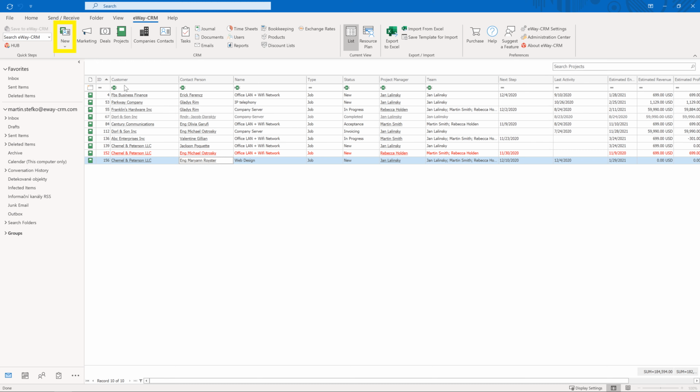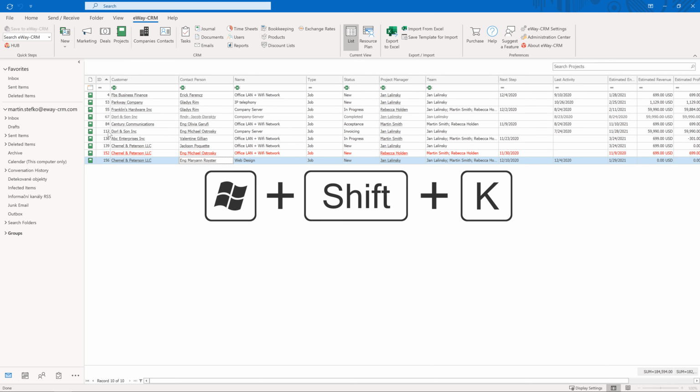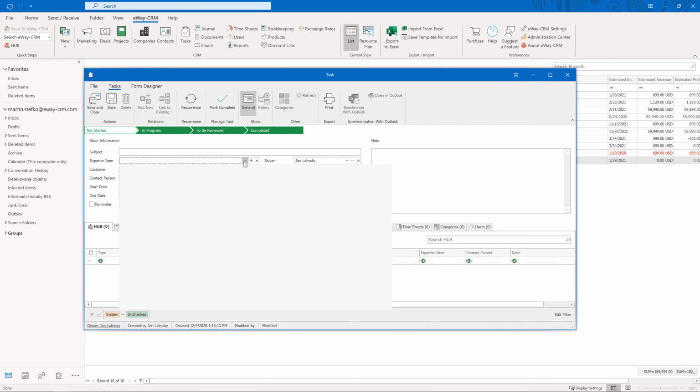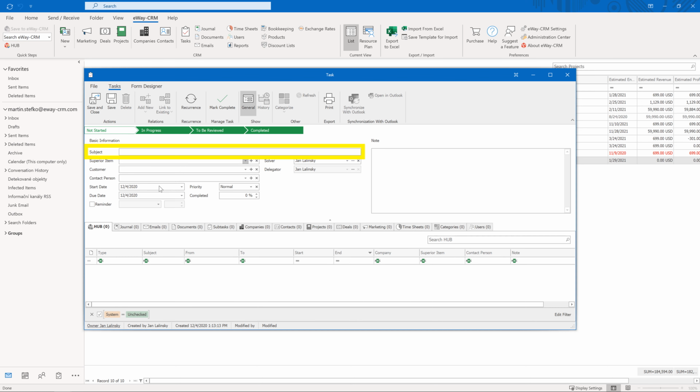If you are in Outlook, click on New and choose Task. You can also use the keyboard shortcut Windows-Shift-K. Select the superior item, your project, and again, subject, date, solver. And save it. Sometimes we need to divide a task into smaller parts.